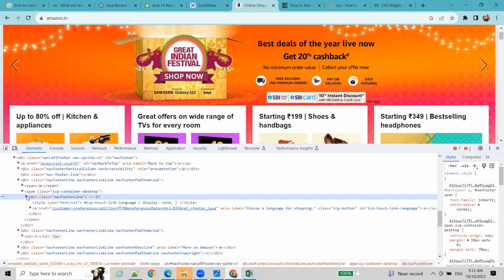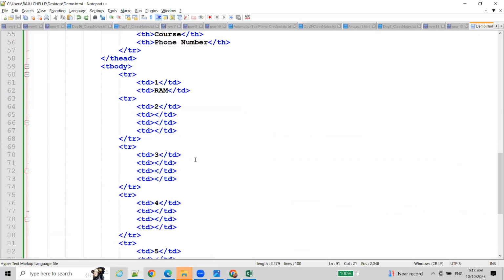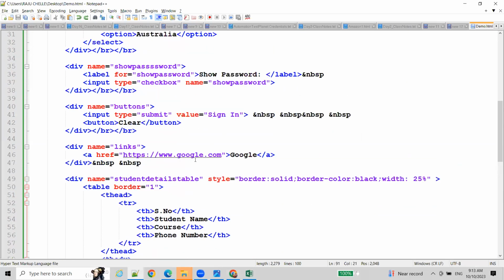Okay, so we have the span tag. We have one more type of tag, that is span. If you want to add some colors to some text, suppose I have a label, and inside the label you have some text, show password. By default, you cannot set some style to this show password using the label tag.